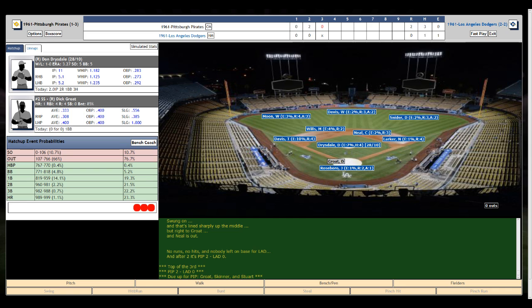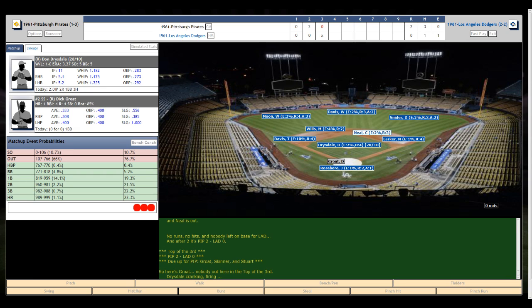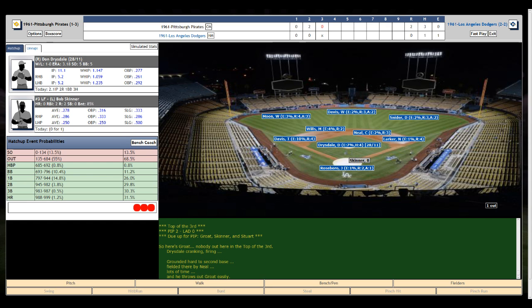Okay. Here we go. The batter is Dick Groat. Last time up, he got the walk. This time a 1-4-4. And Drysdale's cranking. He brought it hard. Ground ball to second base, over there by Neal. It gave him lots of time. Makes the throw over to Larker easily. And we have one down here in the top of the 3rd inning.